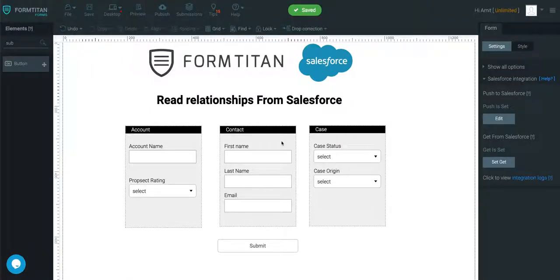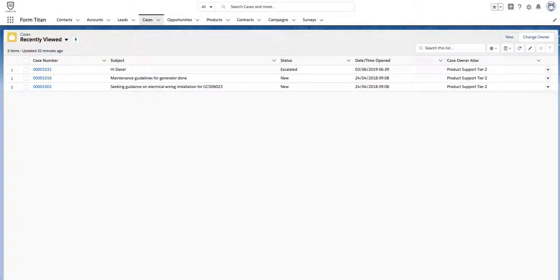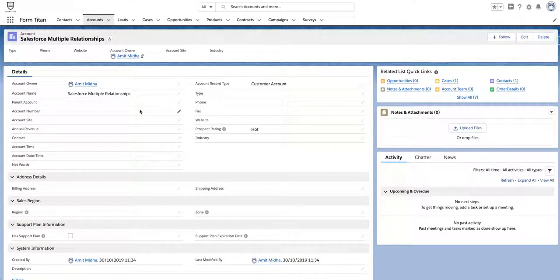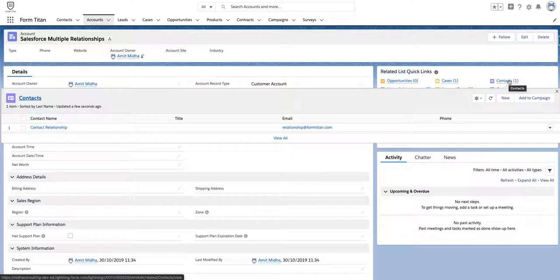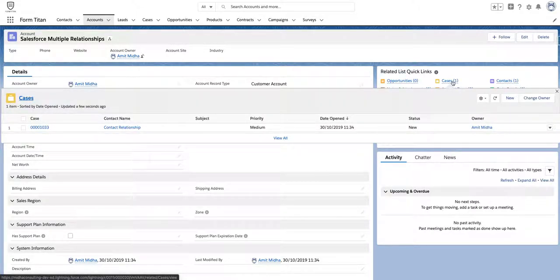Welcome to this video, and in this video we'll show you how to read relationships from Salesforce. In the last video we created account, contact and case, and I'll show you what it looks like in Salesforce right now. If I go back to my account, I've got this account here called Salesforce Multiple Relationships, and it's got one contact linked to it called contact relationship, and then it's got one case linked to it, which is also a contact relationship case.